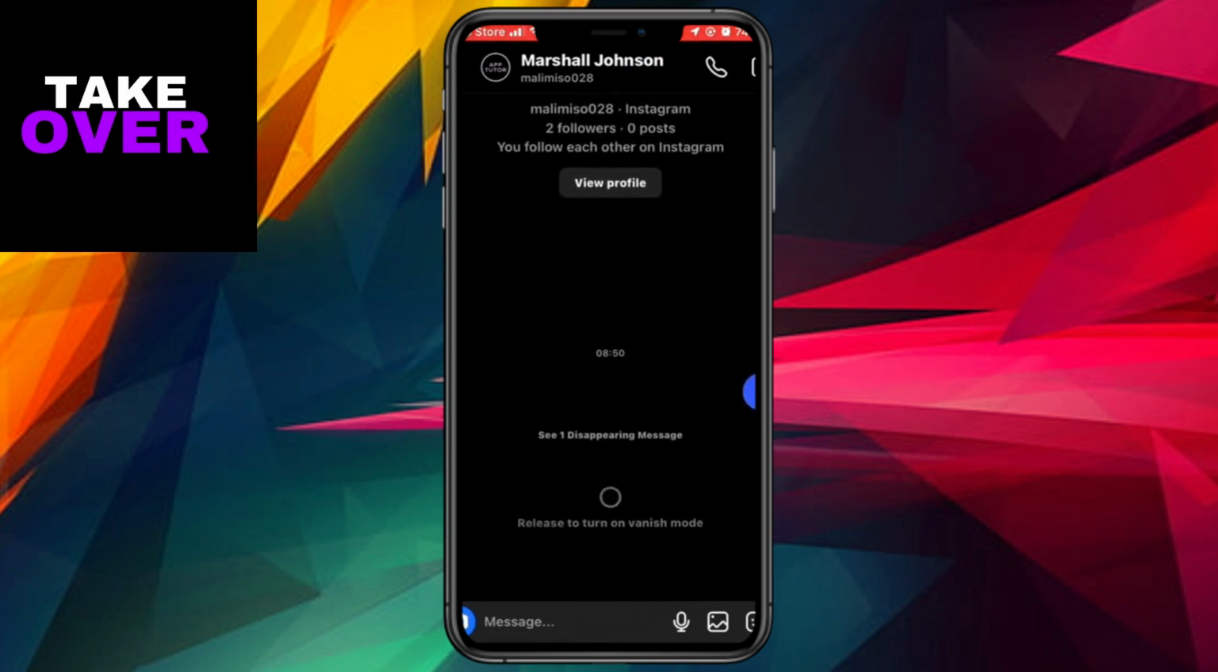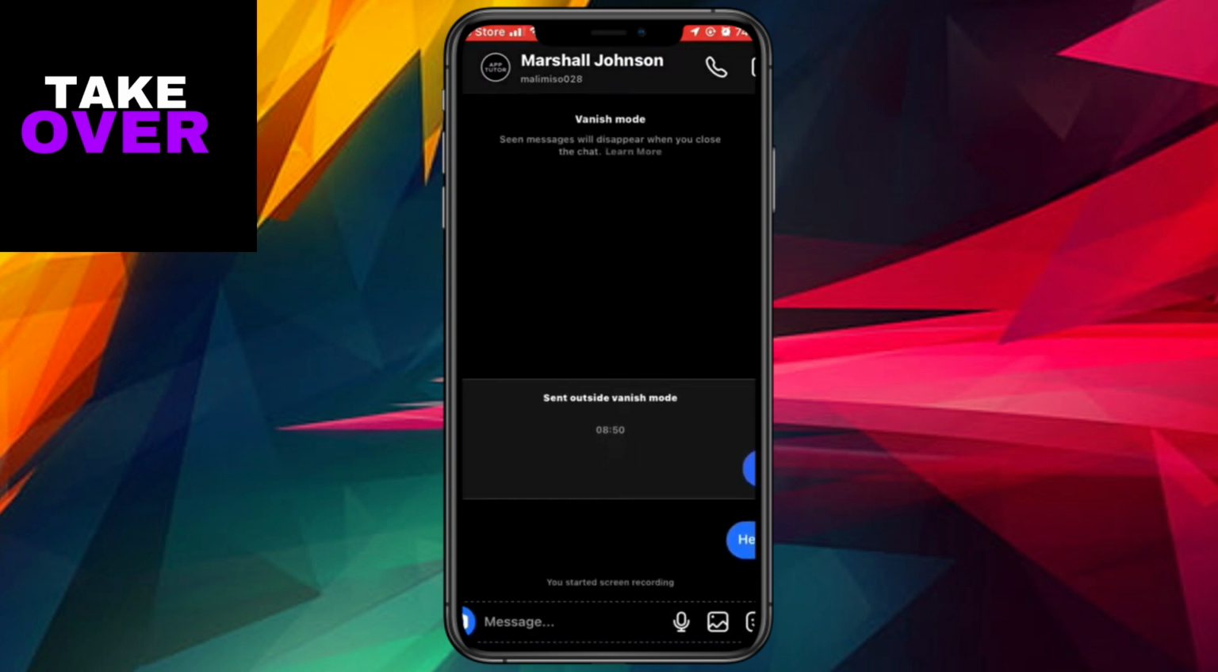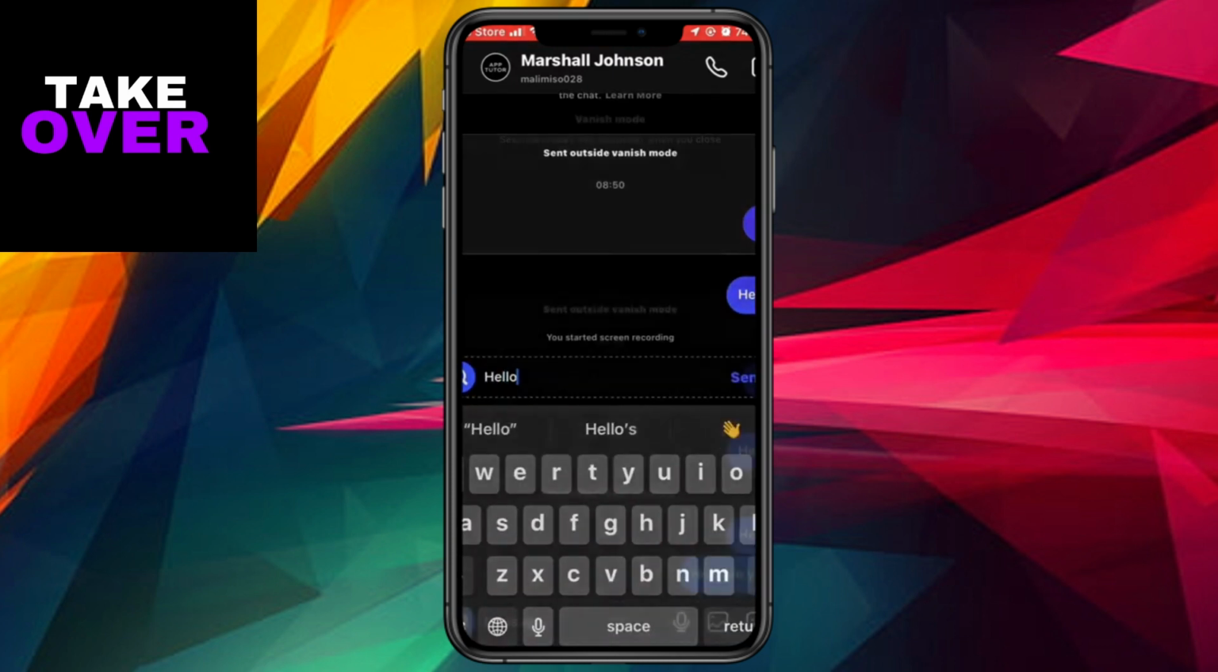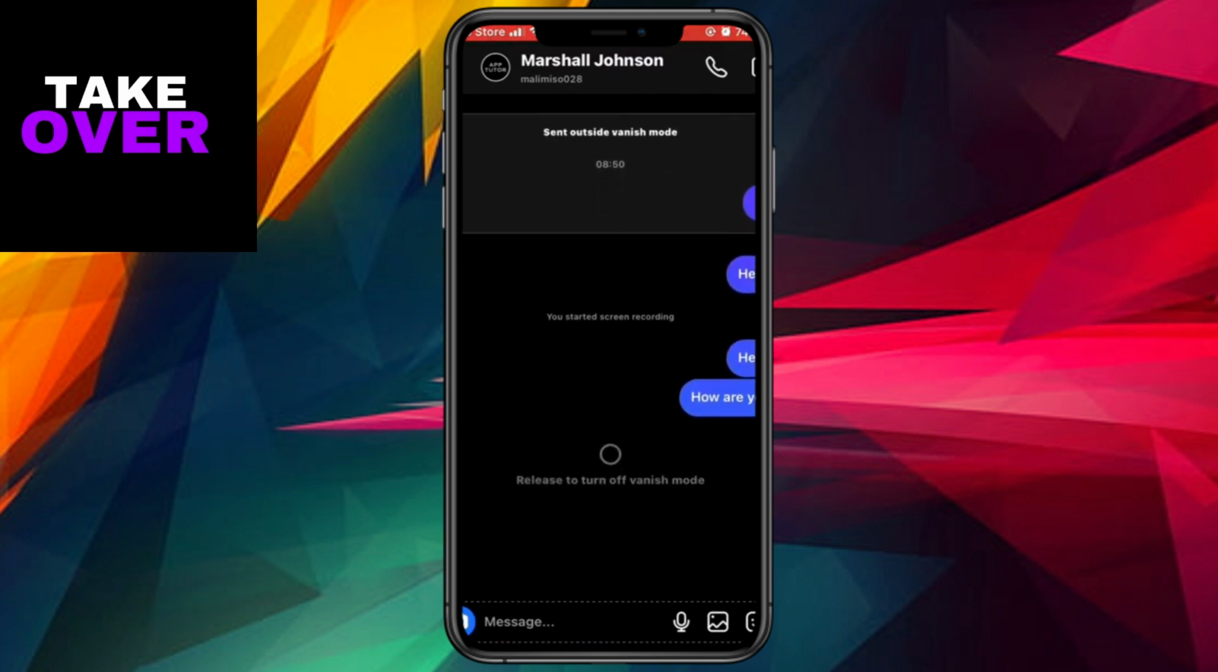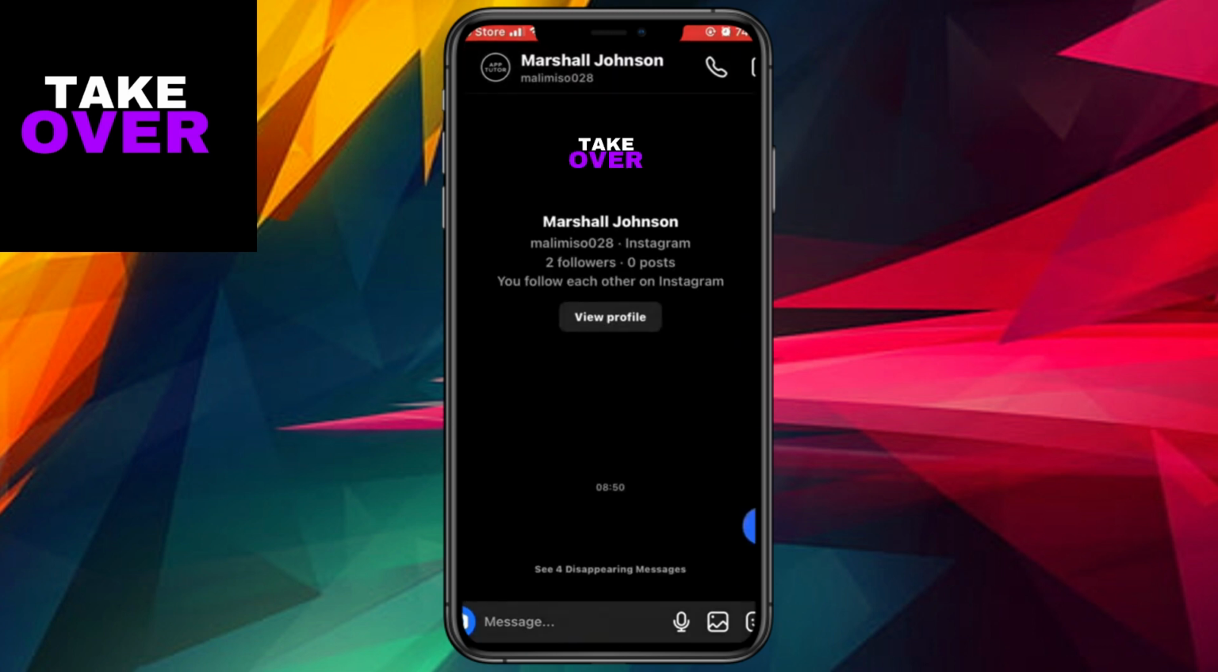So next, open the Instagram app and navigate to the chat where you want to use disappearing messages. Once you're in the desired chat, swipe up from the bottom of the screen to enable Vanish mode. You'll know it's enabled when you see the Vanish mode indicator on the screen. To disable Vanish mode, simply swipe up again. That's all there is to it.